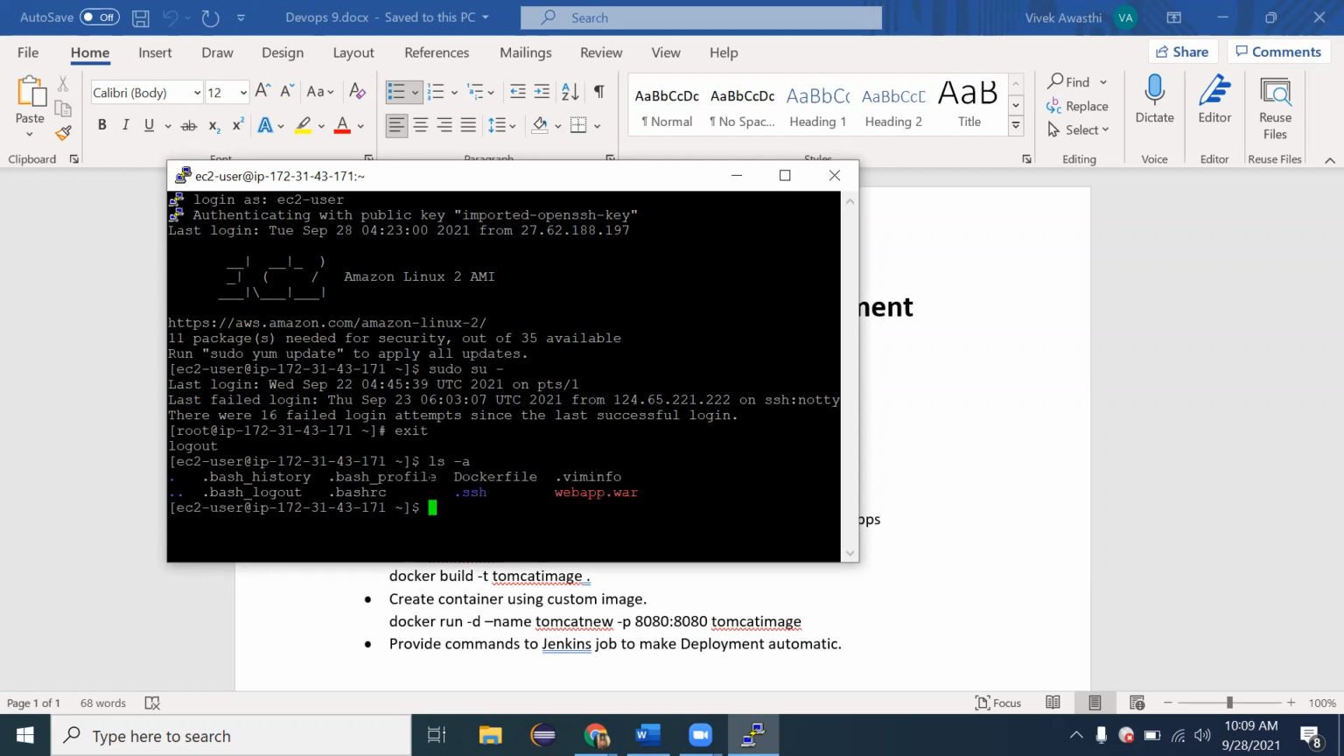I've already created a Dockerfile, but you need to create one using the vi command, vi and then Dockerfile. If the file is already present, it will open the same file. If it's not present, it will create a new file. Follow the naming convention: we need to name it Dockerfile, so the command will automatically check for this file and run it. So just vi and Dockerfile.